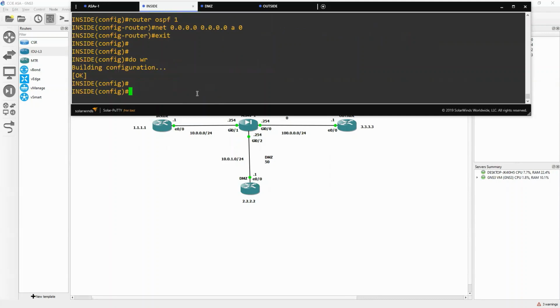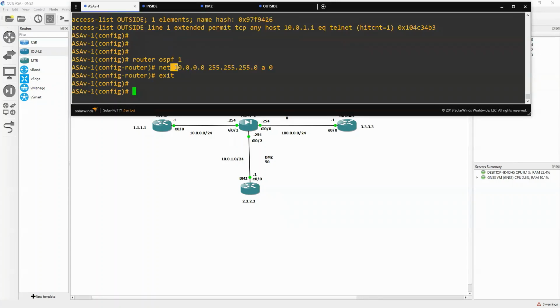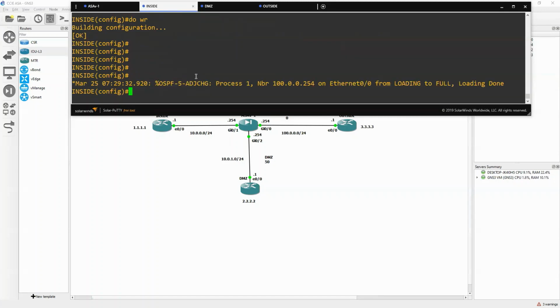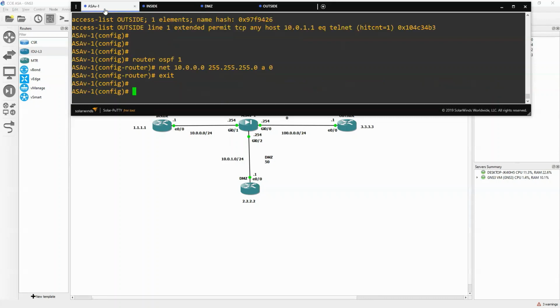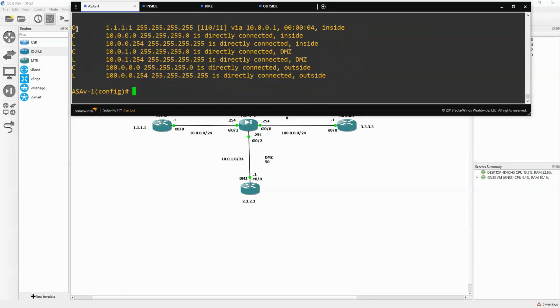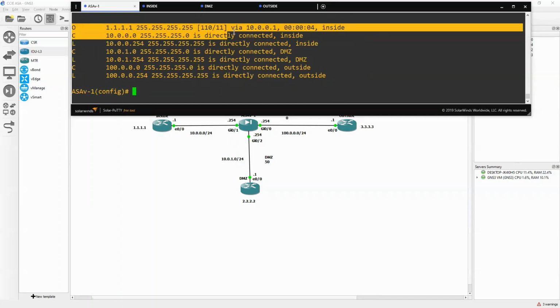If you see, on the routers I have used 0.0.0.0 for all of the networks, but on the ASA I'm only advertising one network, that is 10.0.0.0. Okay, so let's wait. You see that my neighborship is up now. Once the neighborship is up, if I go to the ASAv and say show route, you see that I have one route, that is the OSPF route.